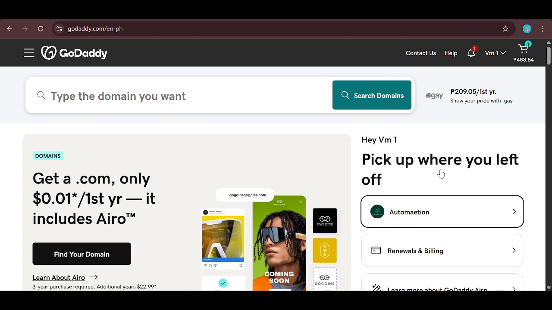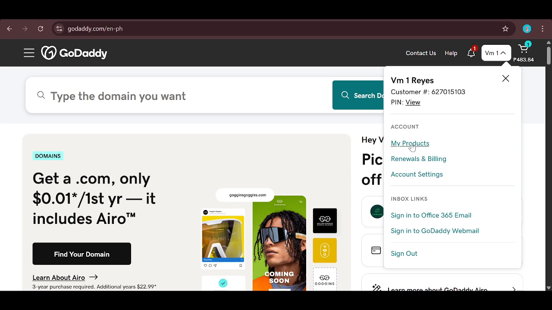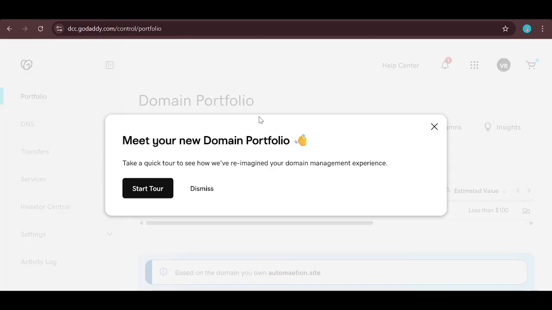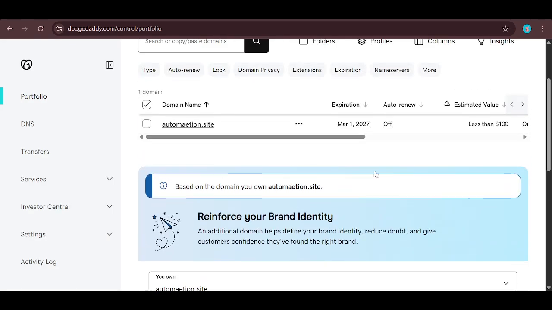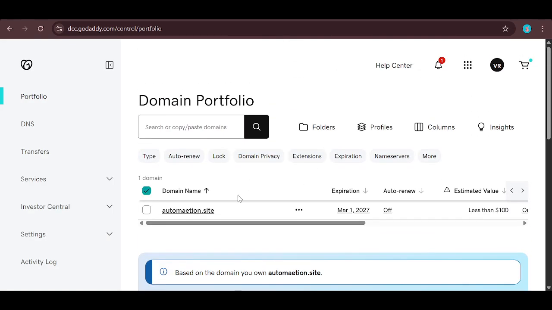Once you're logged in, head over to your domain portfolio. This is usually listed under domains, and it's the place where you see all the domain names you own in one list. Find the domain that you want to connect to Firebase. Take a moment to double check you've selected the correct one, especially if you own multiple domains.